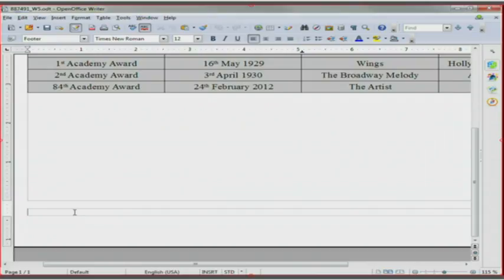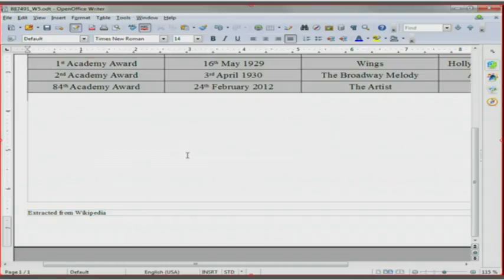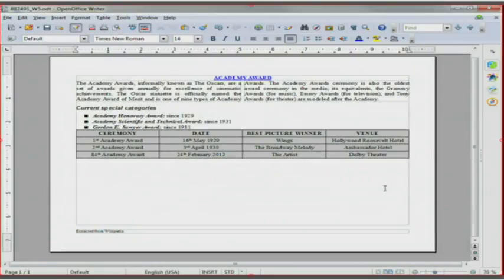The caption is extracted from Wikipedia. So let's type it. Okay, extracted from Wikipedia, and I was asked to format these entire words to Times New Roman and also the font size to 10. Times New Roman is my default font, so I'm going to change the font size to 10. Okay, this is the footer of the document. If you view the whole document, it can be viewed like this.